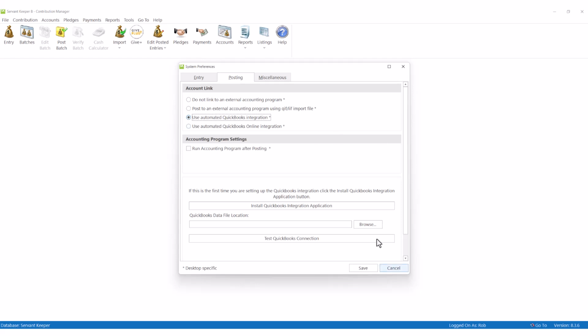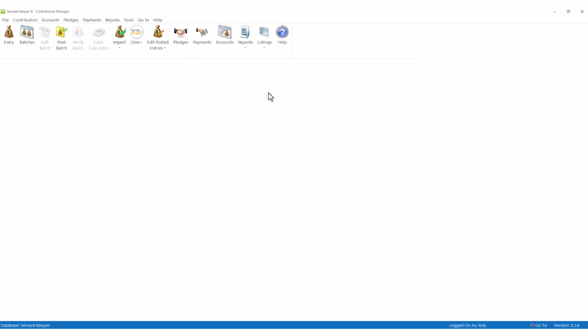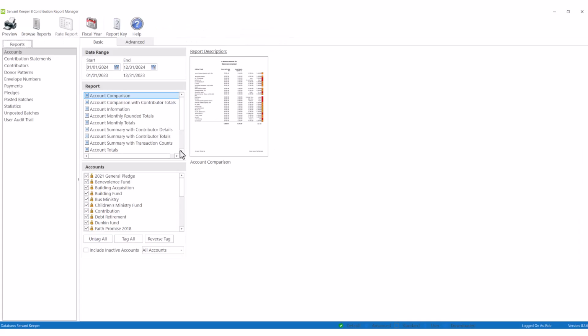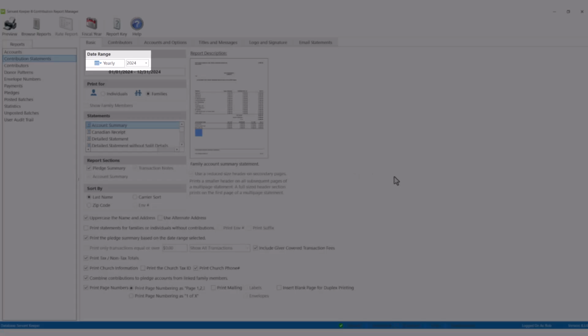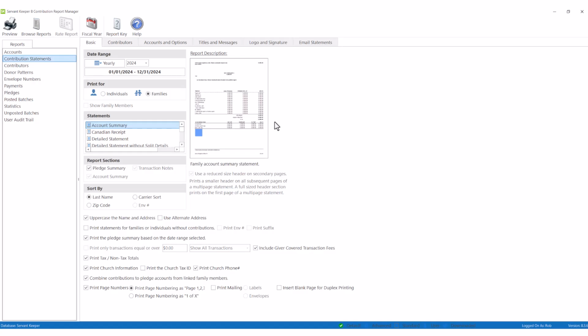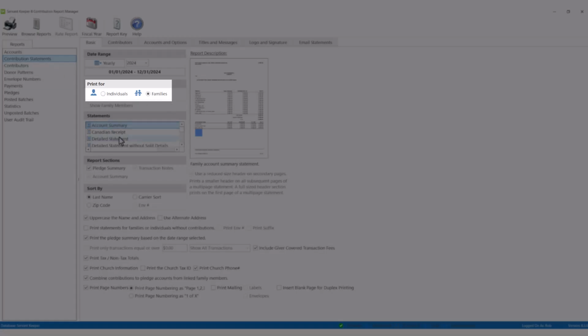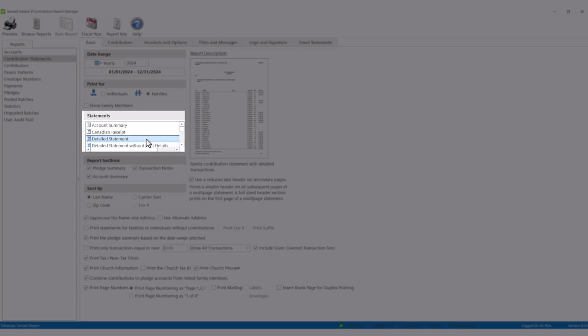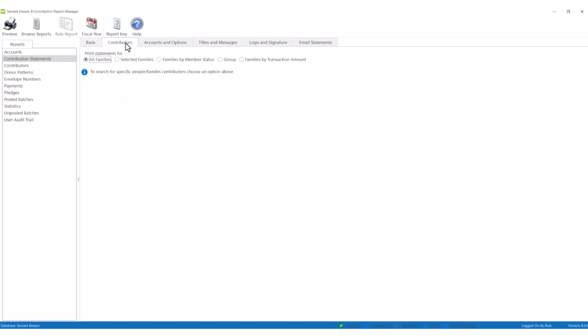The details of who gave what is retained in Servant Keeper for your reporting purposes and can be used to create contribution statements. To produce these statements, the first thing you do is select a date range. Then you select either an individual or family statement. Choose your statement style and who you would like to send statements to.